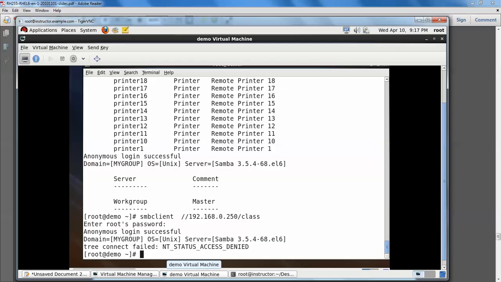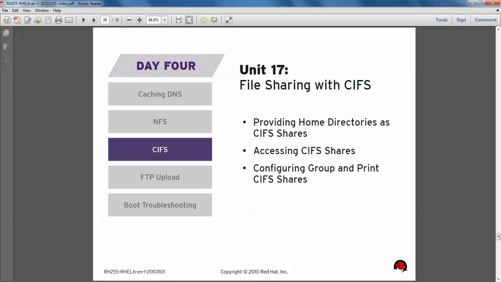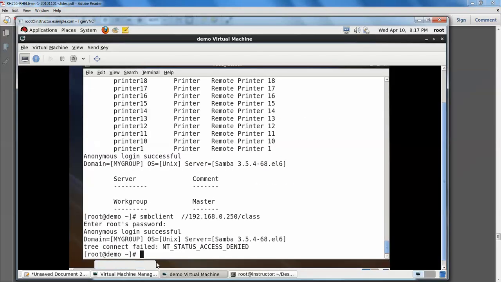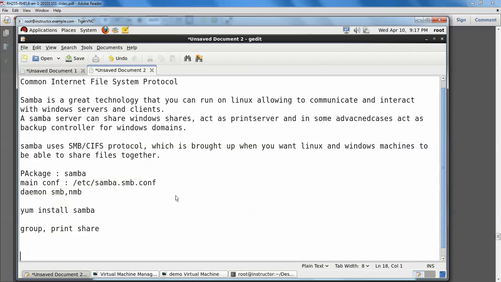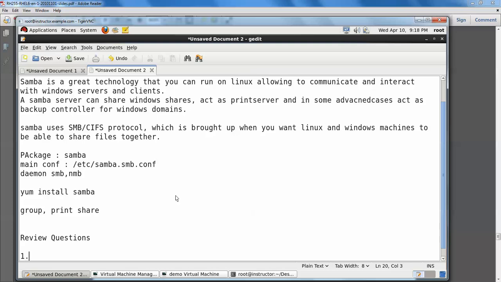How to create the Samba share in your directory. Accessing the CIFS shares we discussed, and providing the home directories and configuring the home and print shares. Right now we are going to discuss the questions. Review questions. First one.